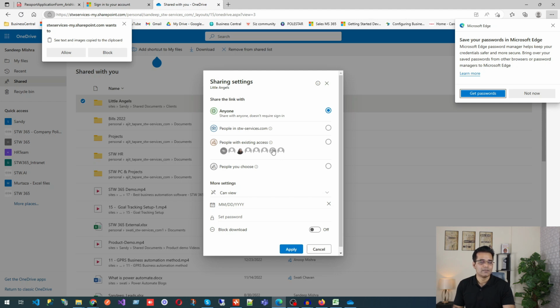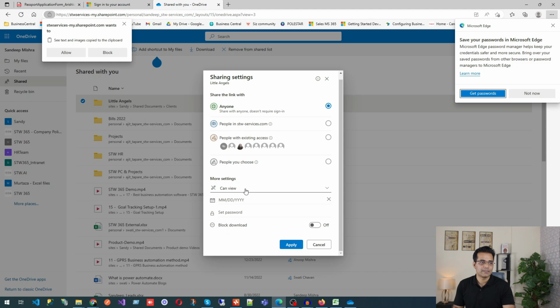You can add the people who can access this file using their email. Also, you can give can edit or can view. You can set the date on which it should expire, and also a password that someone can use to access it. And you can also block download, so they can view the file but they can't download it.